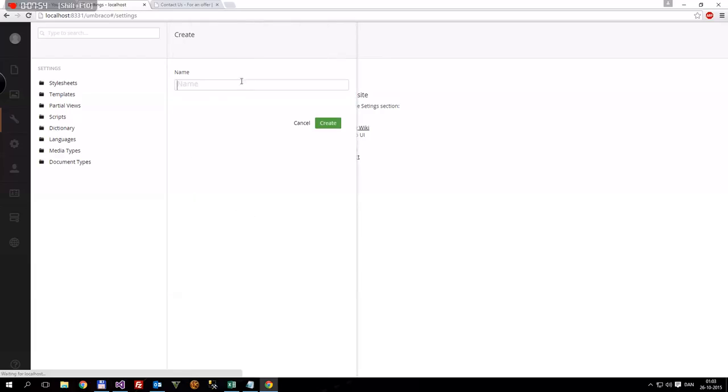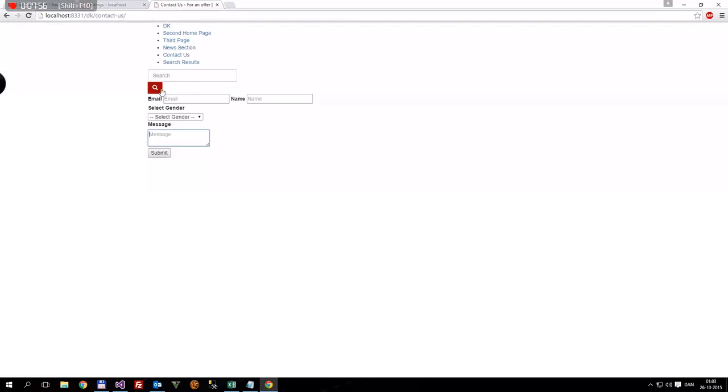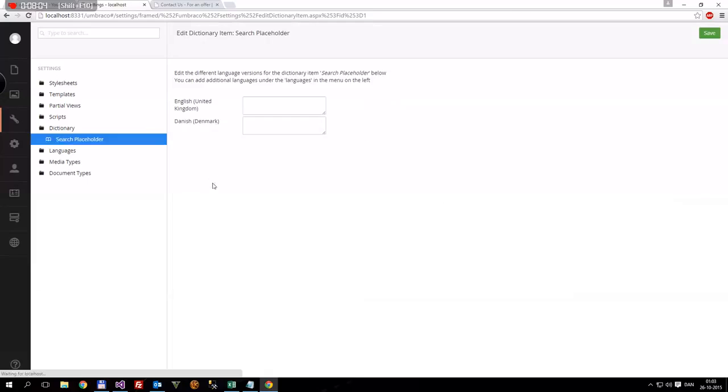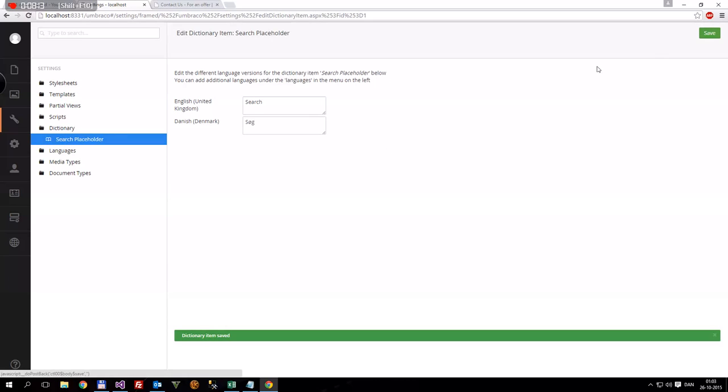Okay, new dictionary item, and first we want to find out for what. So let's do it for the search placeholder. You can have spaces if you want. Just press create. Now we'll be put into here, and in here we'll just write search, and in Danish we'll write søg. We'll save it.